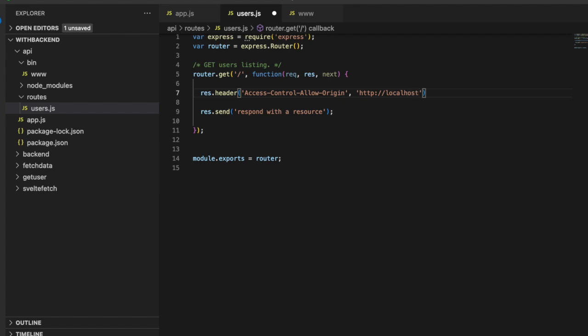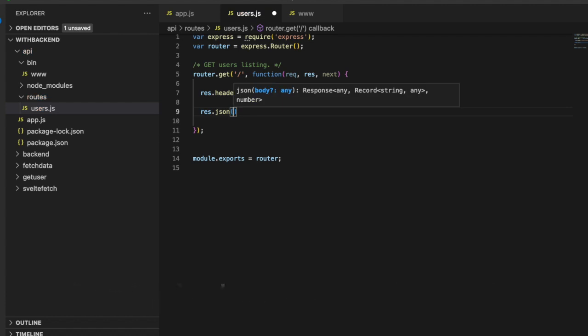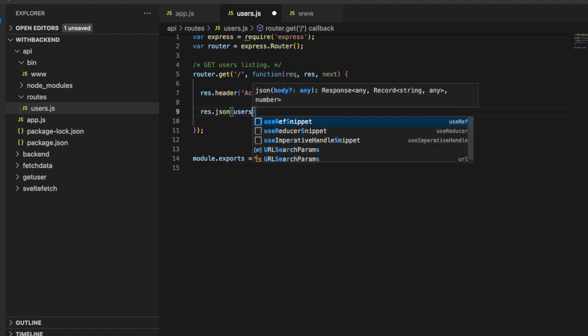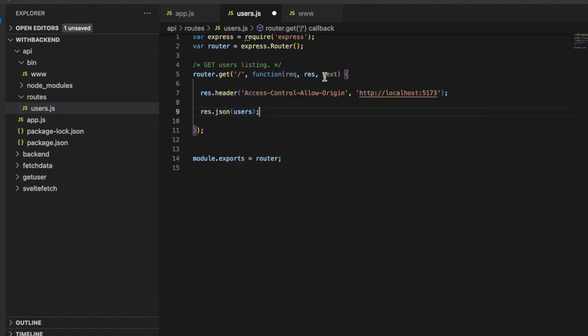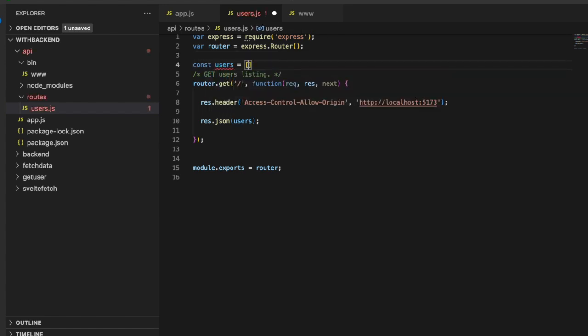http://localhost, and then I'm going to be using a Vite application, so I do a 5173. So no problem there. And then we're going to send some JSON, and so we can get rid of this, keep this send, just do a response.json. And then here, let's type users. And then we need to define some users. So let's do a const users is assigned.